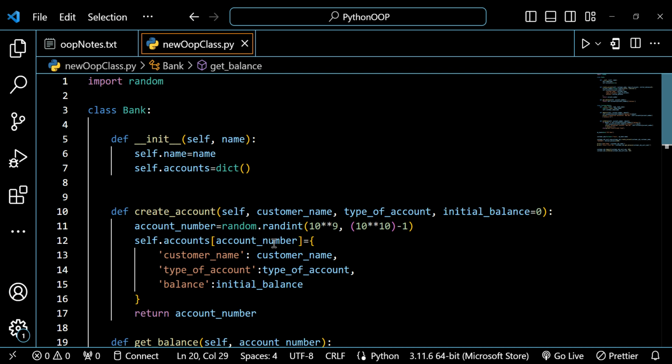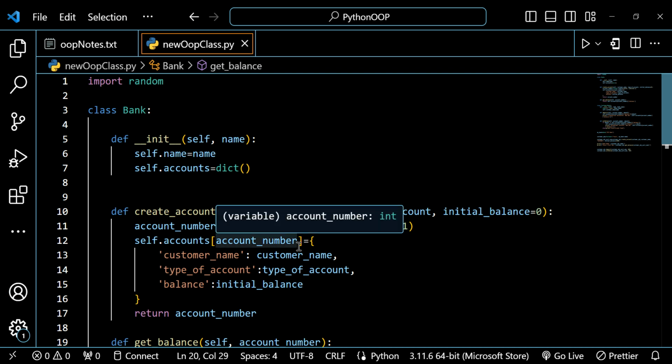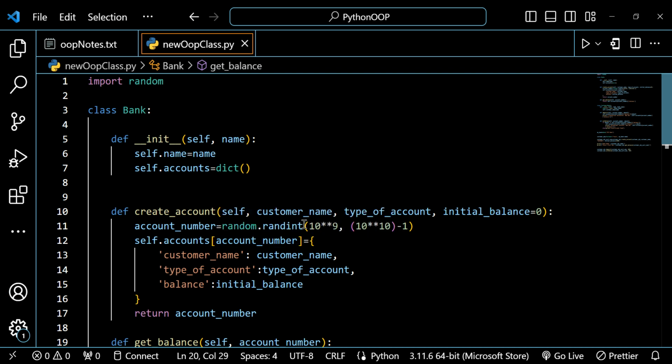So by using this round, I thought I was going to be wrong with this mathematical magic that I did here. Then it created a dictionary entry for the account with the customer name, type of account, and initial balance. Then it returns the generated account number, which is what happens in this create account method.